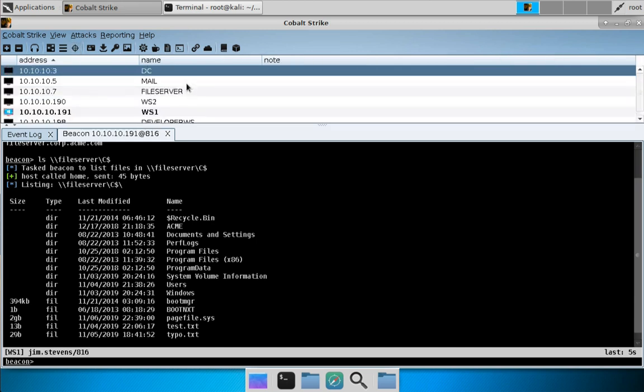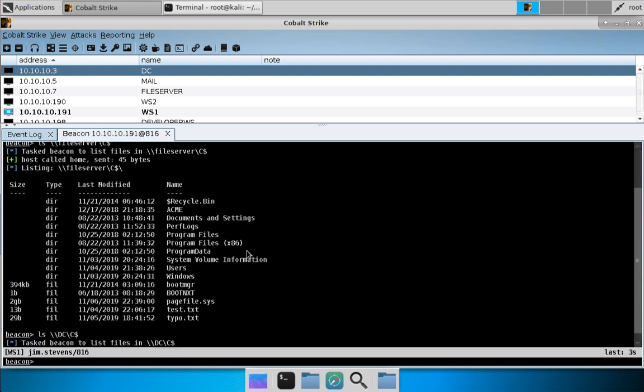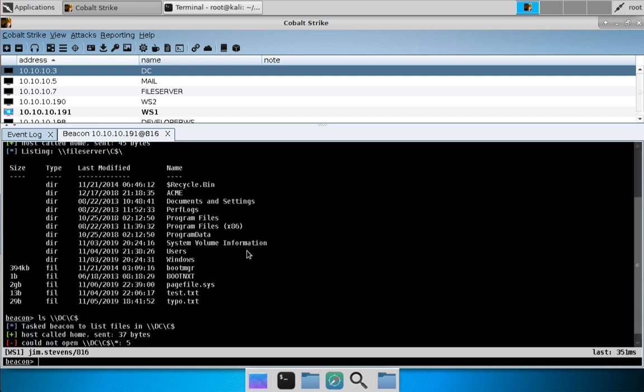Let's try this out on a system we don't have administrator rights on. Let's try it on the DC. I just want to show you what things look like when they fail. And you can see we get back an error 5, which is access denied. So that is what we would expect.